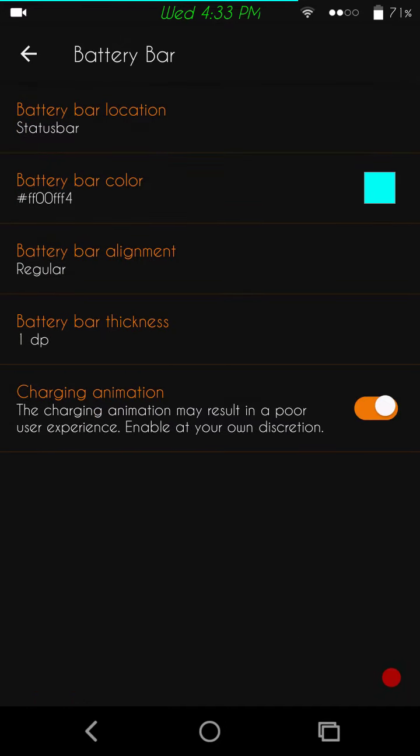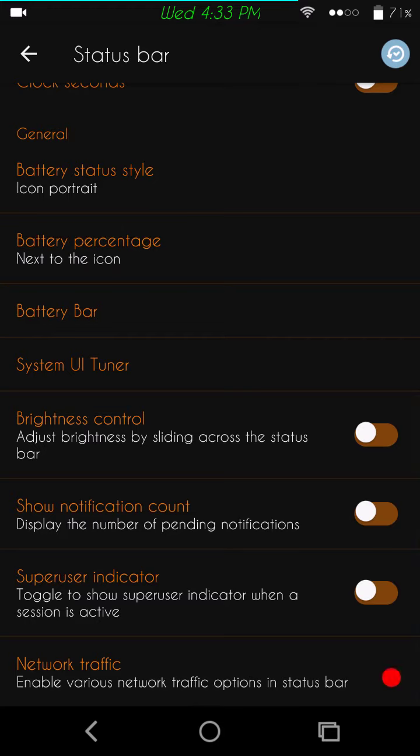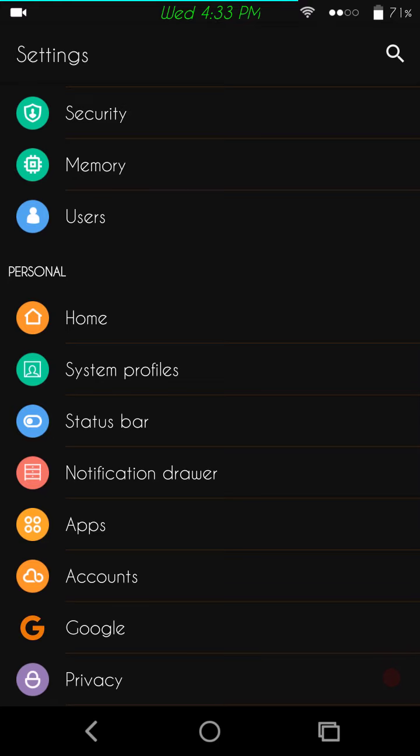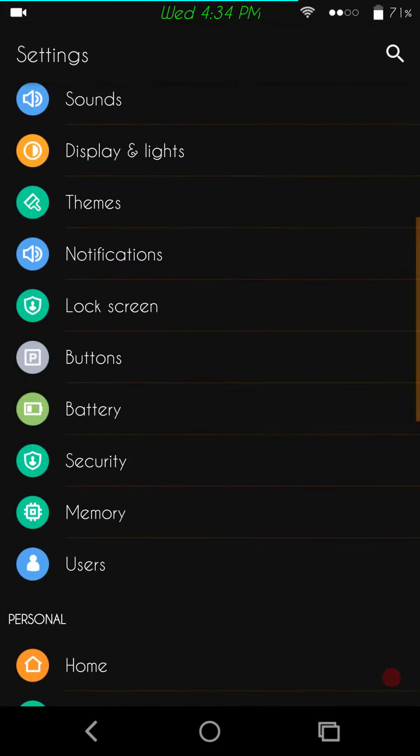Here's your battery bar settings. Then you have your system UI tuner, brightness control, your notification count, super user indicator. All these things you guys can turn on, turn off at will. Your system profiles, home users. I'm trying to think of the ones that have the settings to it.